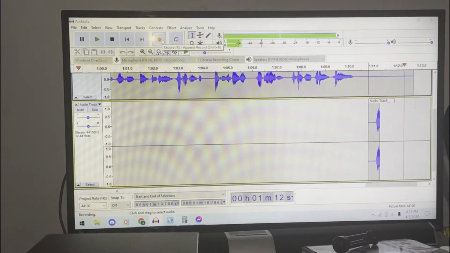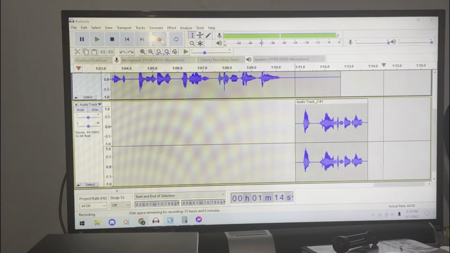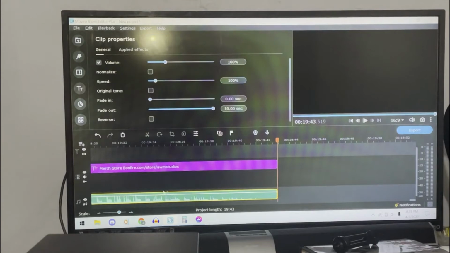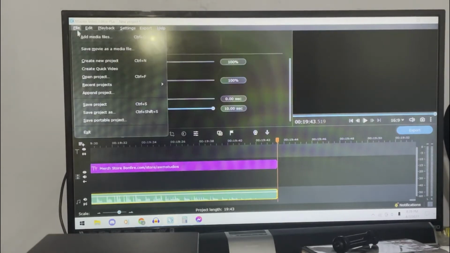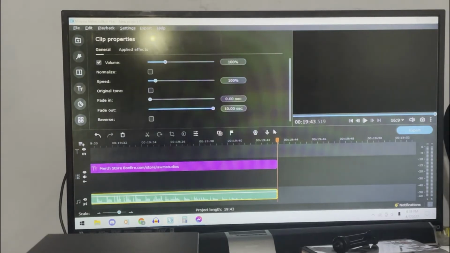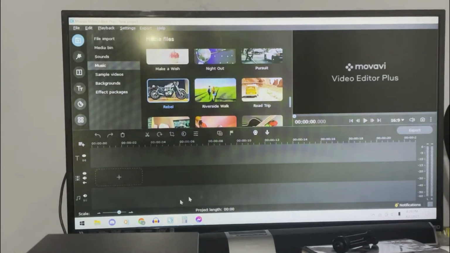Alright, so now let's get started, shall we? What I'm going to do is open up Movavi right now. Right here is from an old video that I was doing. So when you open it, if you have something already opened, quick create new project right here. Click don't save. And then what you're going to get is this blank space.